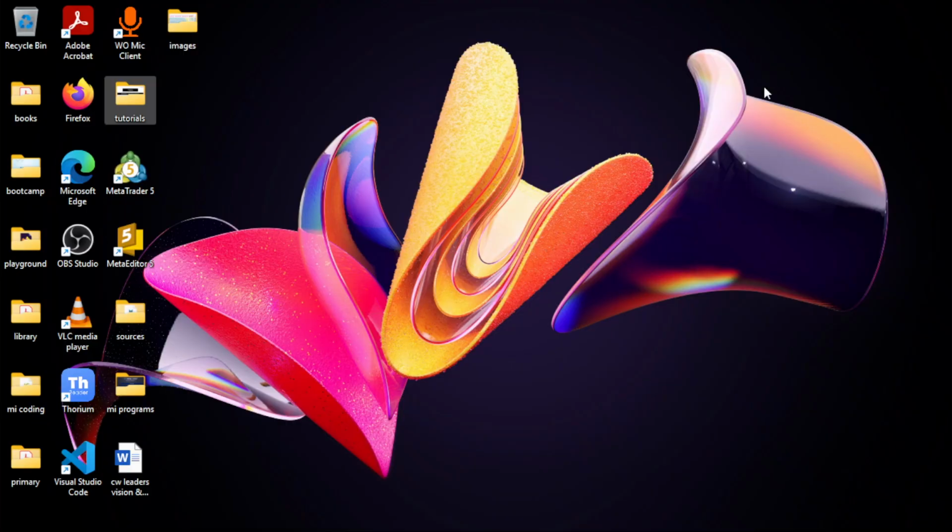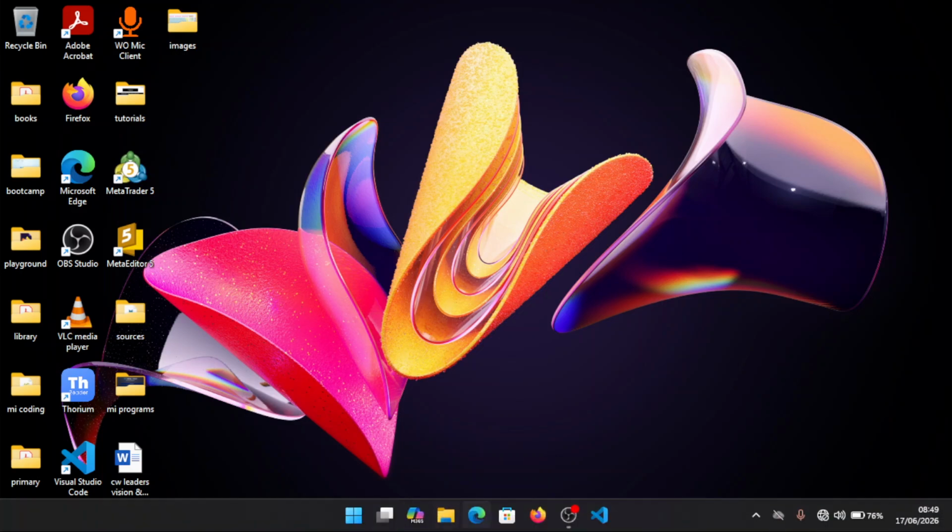And then if we move on, we have Visual Studio Code. This is simply an IDE that you use to write code. And then I have Thorium, which is simply an application that I use to read books. So this is a desktop. Down here, we have a taskbar, and this taskbar has some of the applications that I normally use.